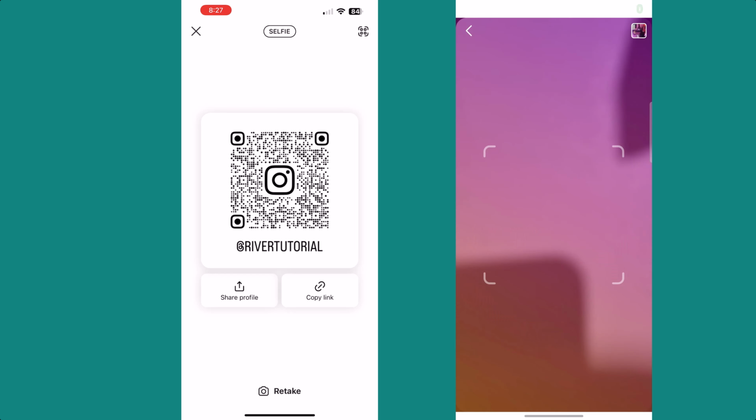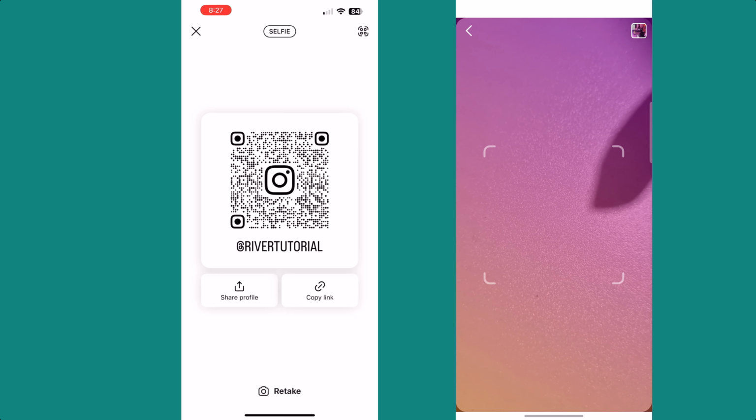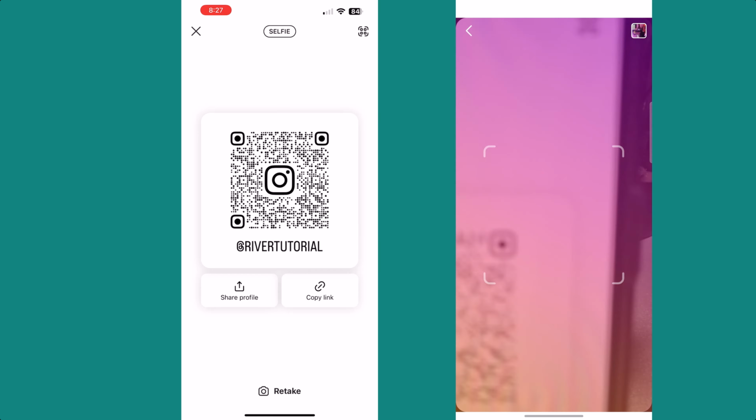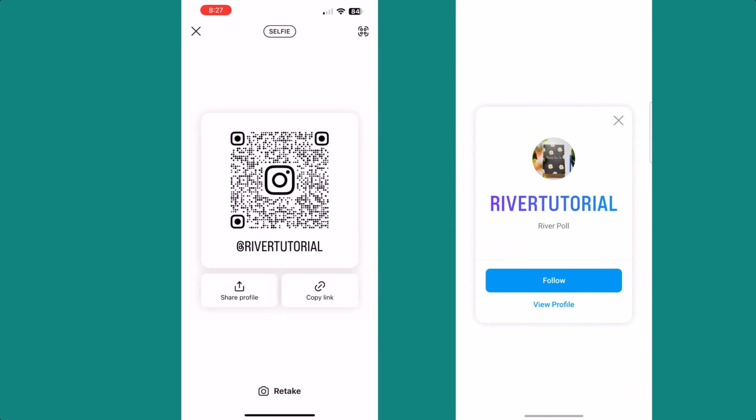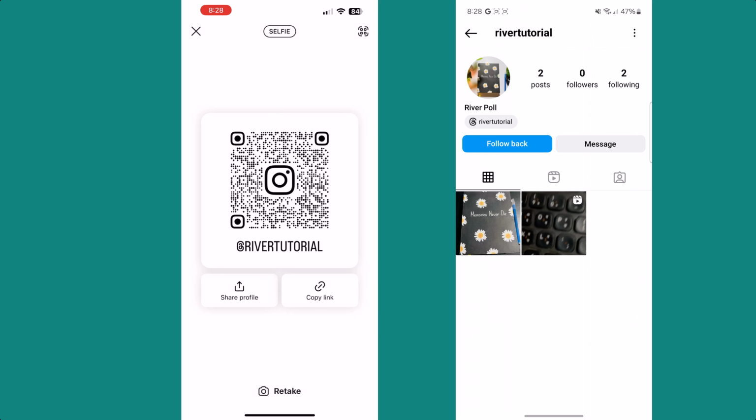Now, to scan someone's Instagram account QR code to find the account, just scan the QR code on your mobile device, and here you will see the account, you will see the Instagram profile. Now you can directly follow the profile by tapping on follow, or you can visit the Instagram profile by tapping on view profile. So using the Instagram QR code, you can easily search for any Instagram account by just scanning the QR code from your Instagram profile.